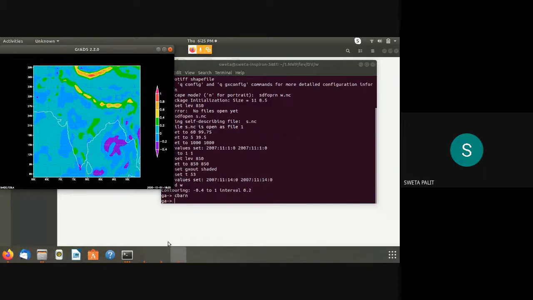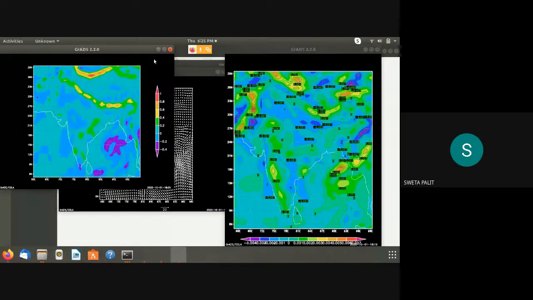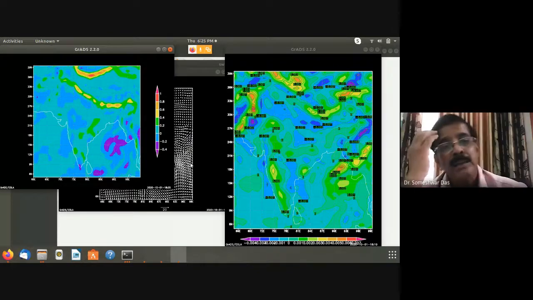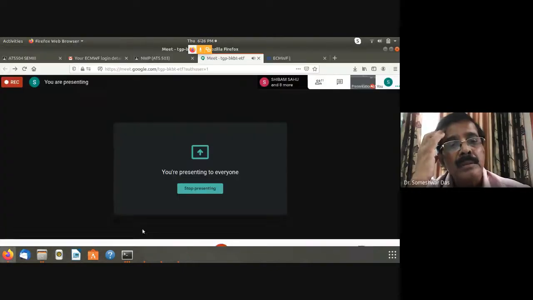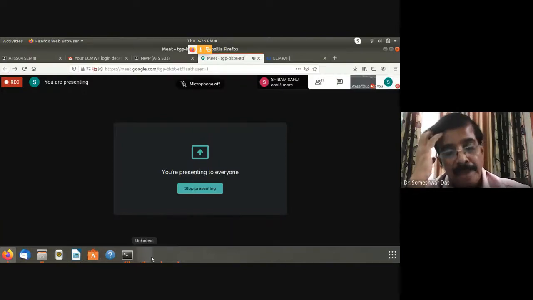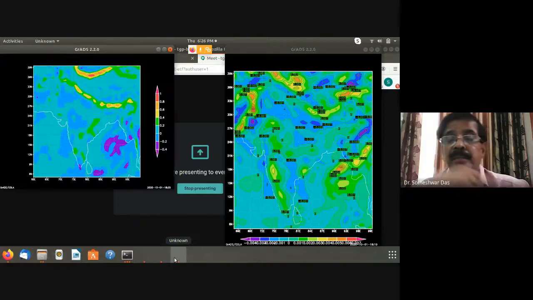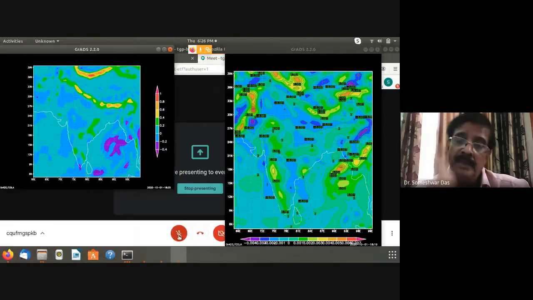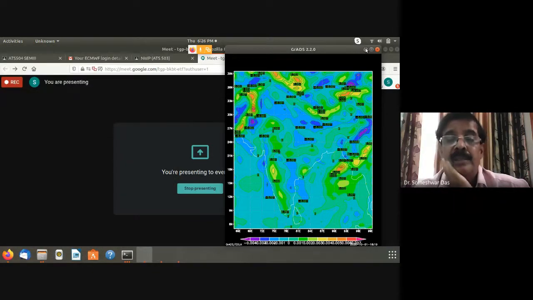Sir, this is the thing. All are negative here. So there is much difference between ERA and your computation in your case. You'll have to check the program, how you did it, because I don't know how your computation is done.